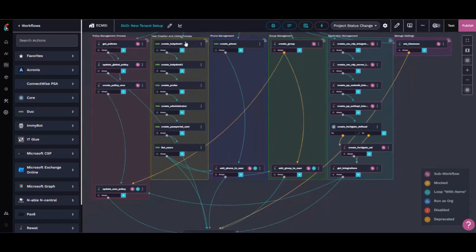But after it goes through and creates all these users, the phone, the policies, the groups, it goes through with list items and adds the phone to all these users that were just created. It adds the group to all the users that were just created. And then it applies this particular policy to each of these four applications that were created.